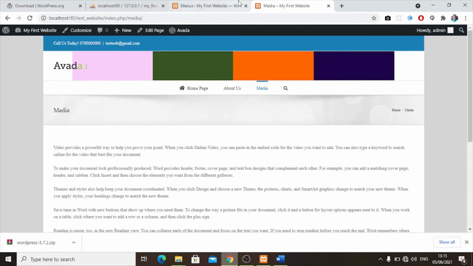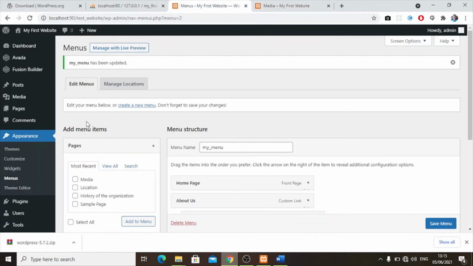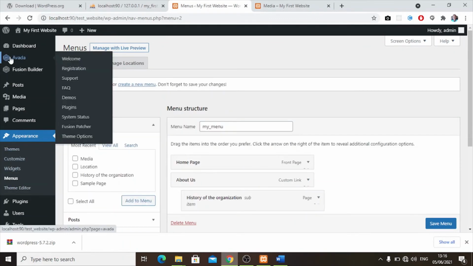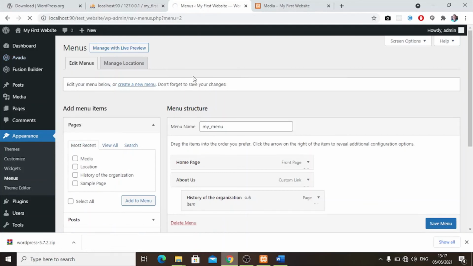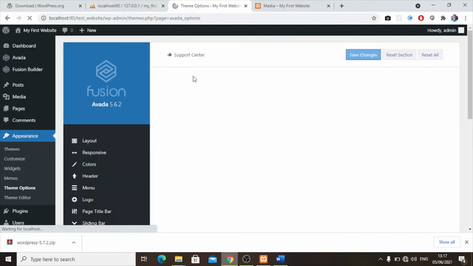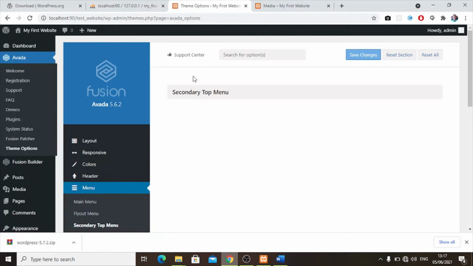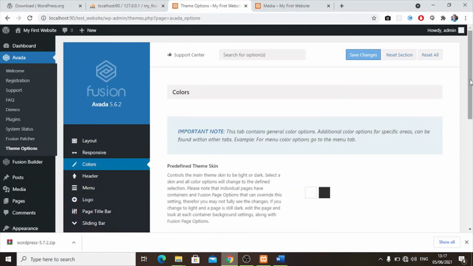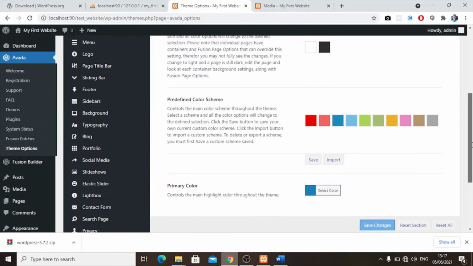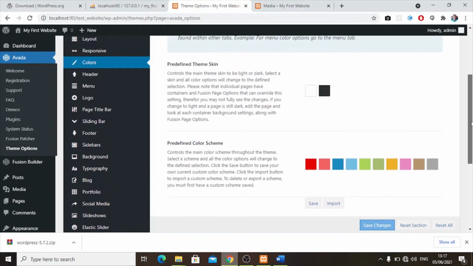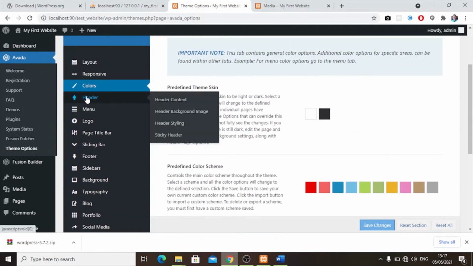We can now go back to our theme, then go to theme options. We want to make some changes to our theme now that we have created the pages and the menus. So we can go back to colors and see primary color is still blue. If you are satisfied, we can leave it the way it is.